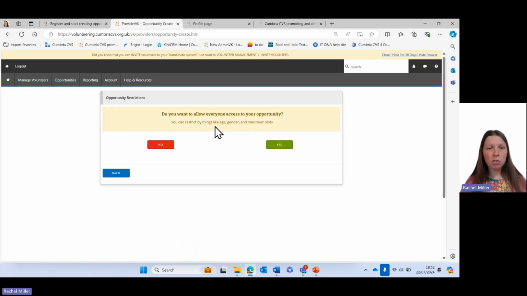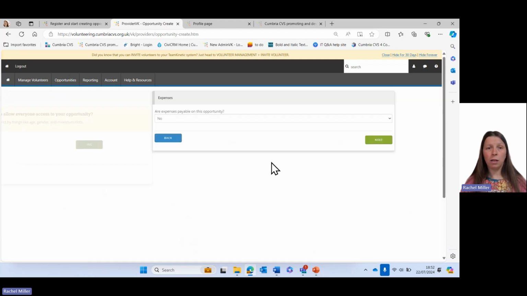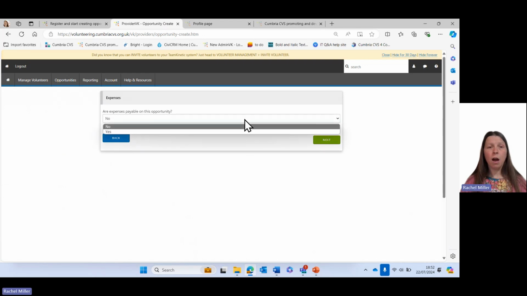Okay, it is possible to restrict your opportunity to people within a particular age bracket or gender, or to restrict the maximum number of opportunities that a volunteer can apply to. If you don't want to restrict it, if you want to allow everyone access to your opportunity, then we can click yes. Are travel expenses payable? Some of you may be able to offer that, some of you may not.